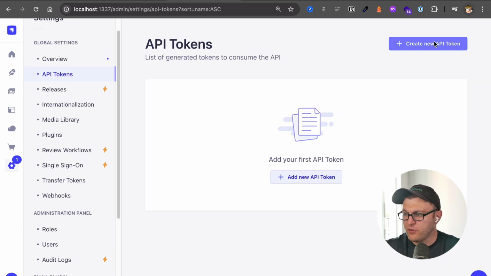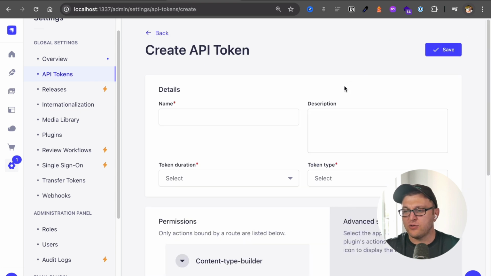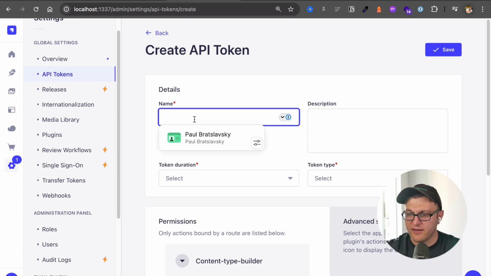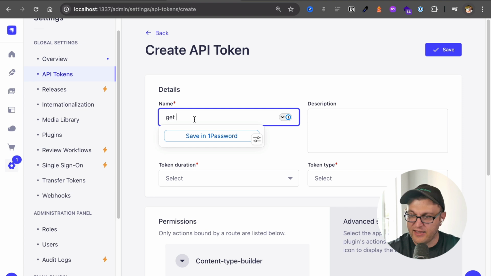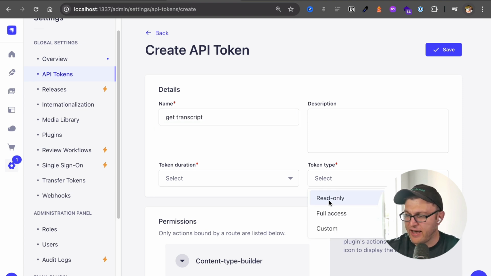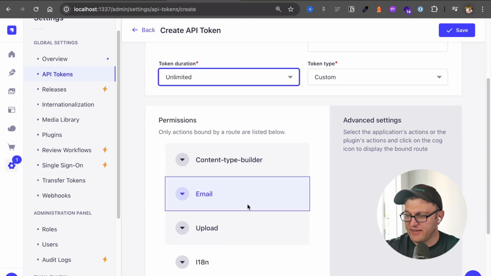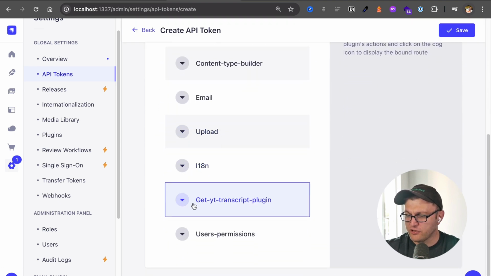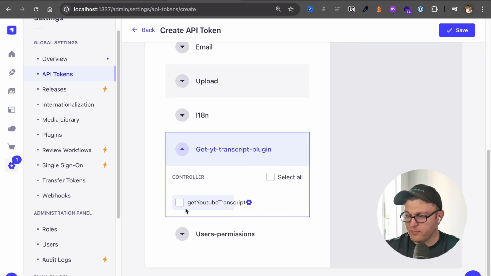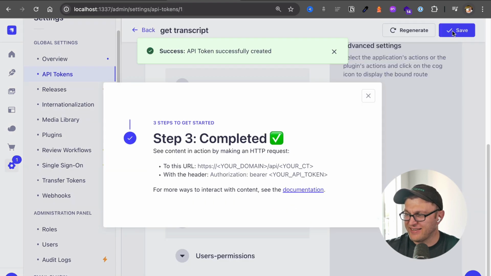So we could go to API tokens and we could say, hey, we need to have this specific API token to make a call to this endpoint. Maybe you have another application like the Next.js application we're building that's going to be able to do this. And I'm going to say get transcript, and we're going to say we want to create a token type custom. And we're going to say it's unlimited at the moment. And I'm just going to scroll down to the get transcript plugin, click on the checkbox and click save.